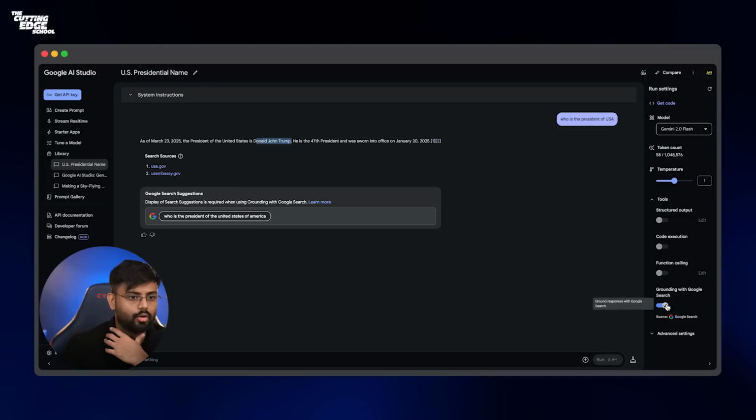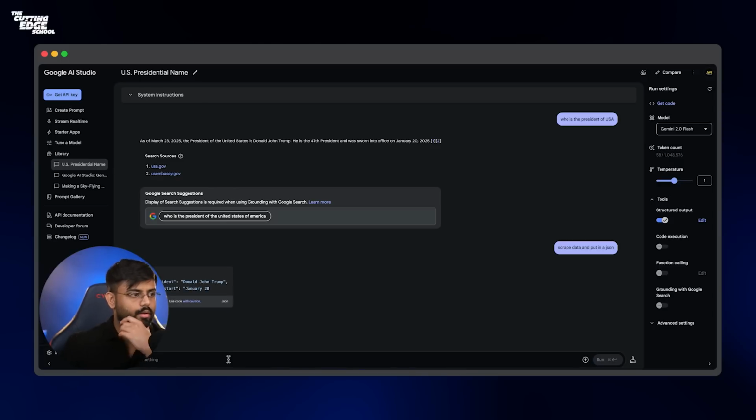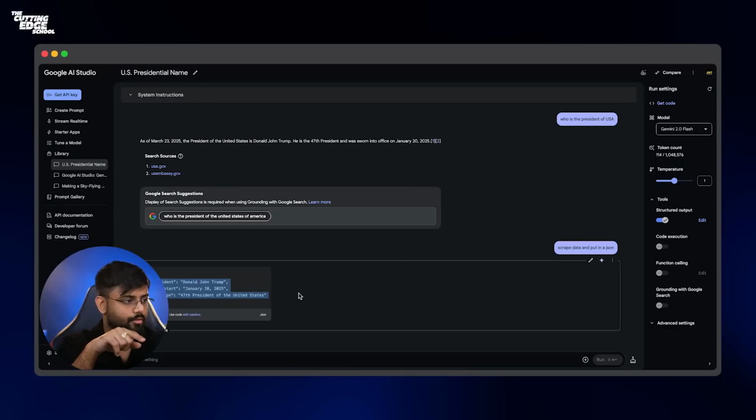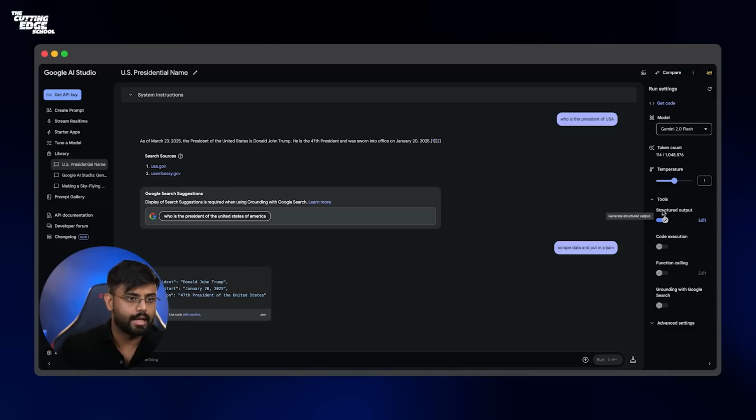So let's look at some other output, maybe scrape data and put it in JSON. So this is a JSON file. You have the key and the value. So on the left you have the key and on the right you have the value. So you can create a JSON file like that by selecting the generate structured output option, right?